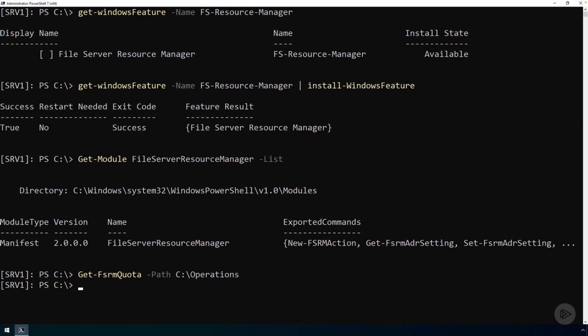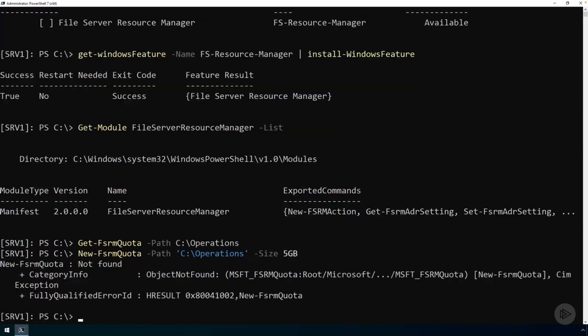Let's say I want to try to create a new quota. So right now we're thinking that the quota is not actually there, since we didn't get any kind of output from Get-FSRMQuota. Now to create a new quota, you can use New-FSRMQuota. And let's say I'm going to set a size of 5 gigabytes. And it says New-FSRMQuota not found. This is actually an error.